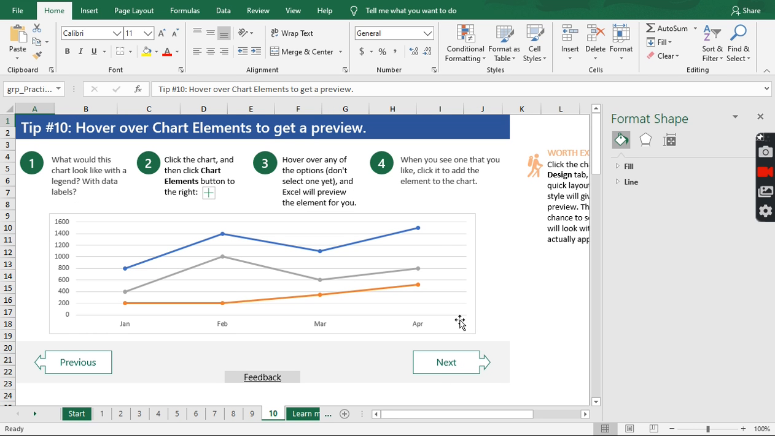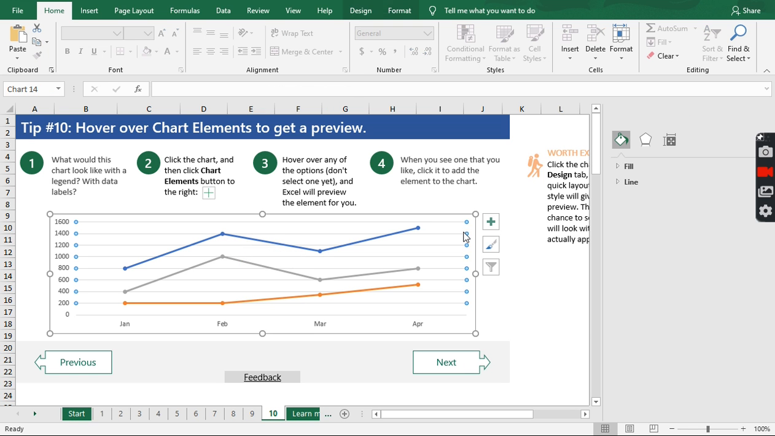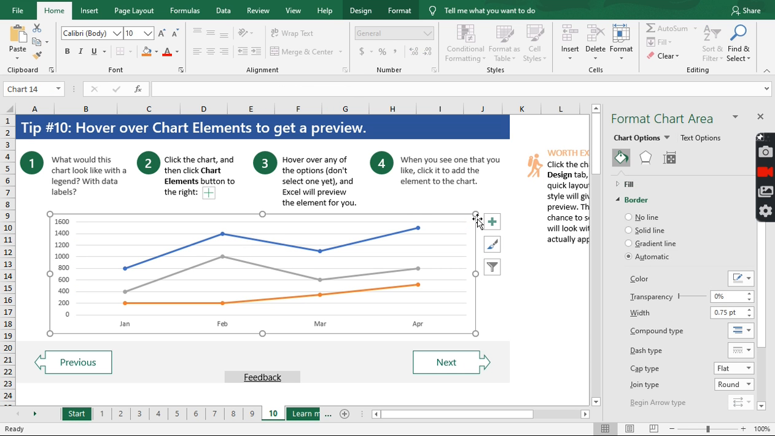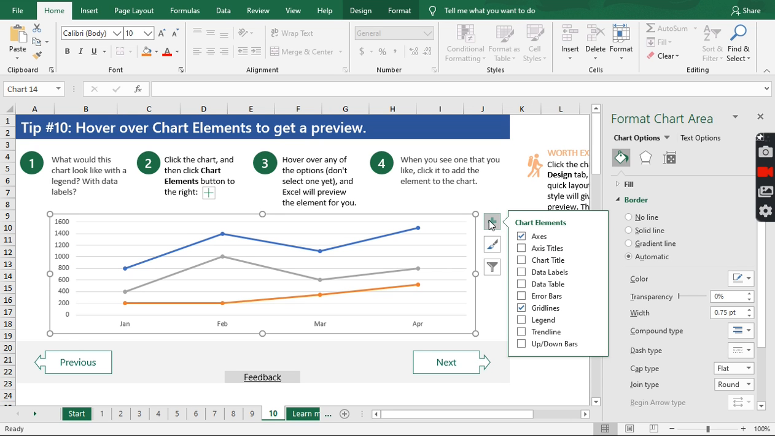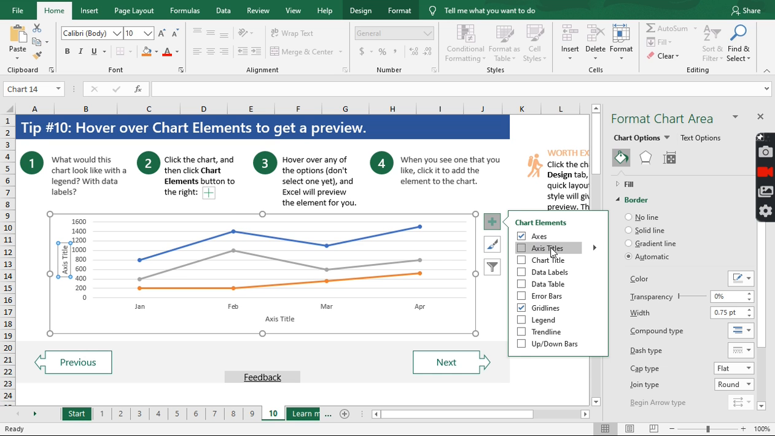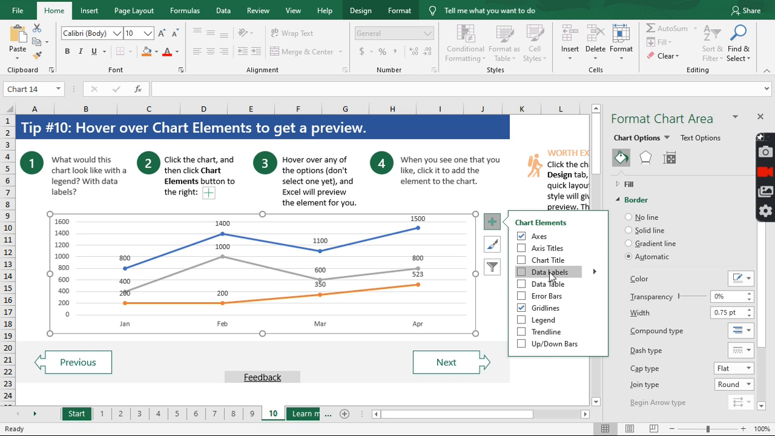Last but not least, tip number 10: hover over the chart elements to get a preview. What would this chart look like with a legend, with data labels? Click the chart, then click the Chart Elements button to the right. So it's this little plus sign here. Hover over any of the options, don't select one yet, and Excel will preview them for you. Ah, cool.